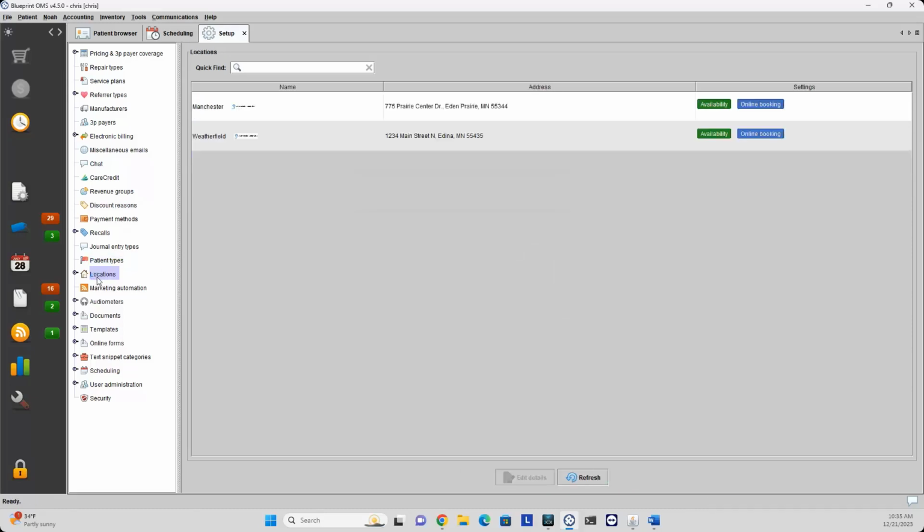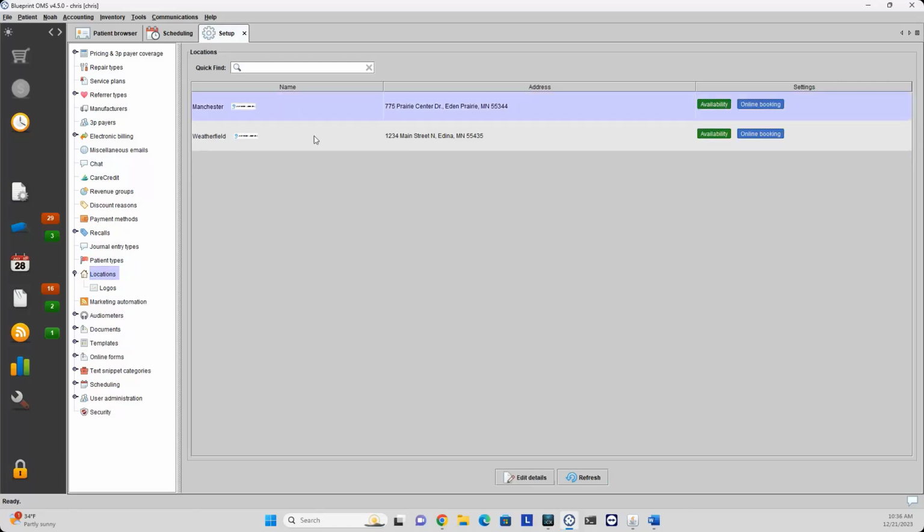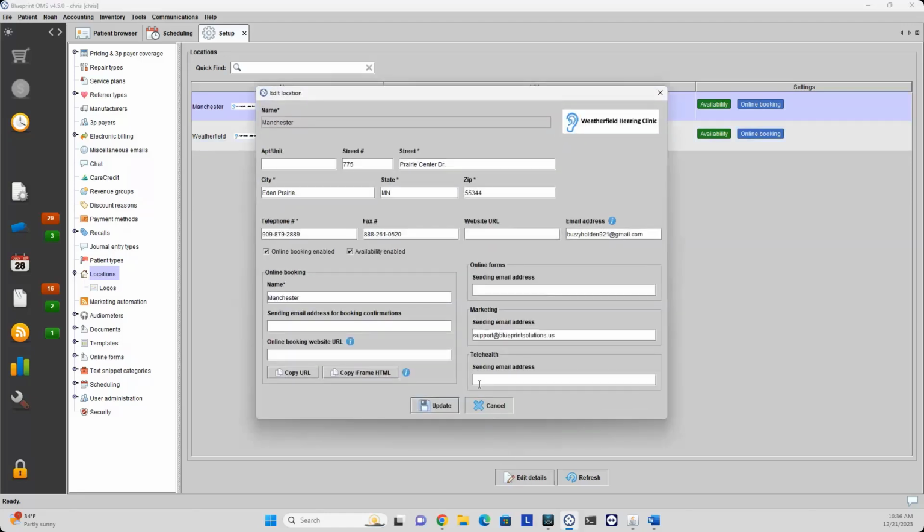Now, below that, we are going to have the location options as well. By selecting this option, you will be able to see the locations that are already entered into your system. As you can see from my test system, we have the Manchester and the Weatherfield location. Now, what you can do here is hit the edit details option at the bottom in order to gather up some information and make any adjustments to the locations.